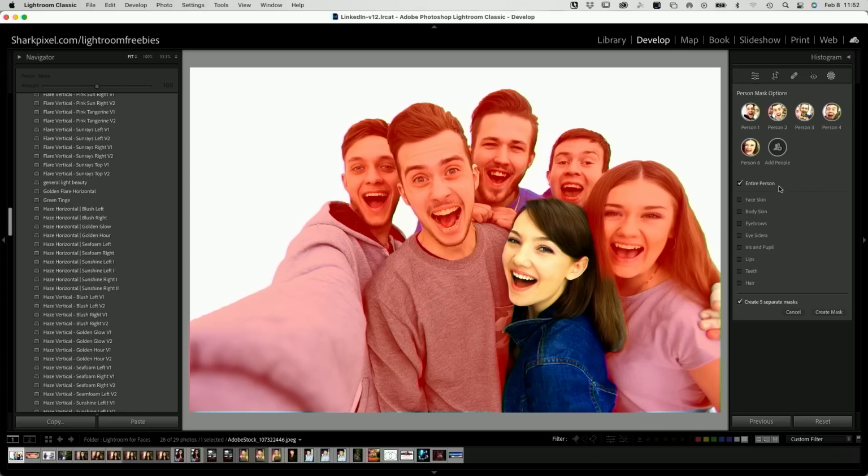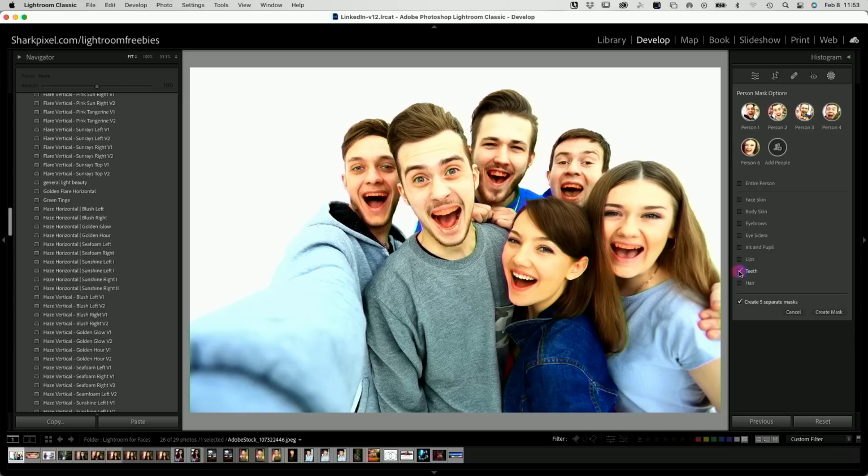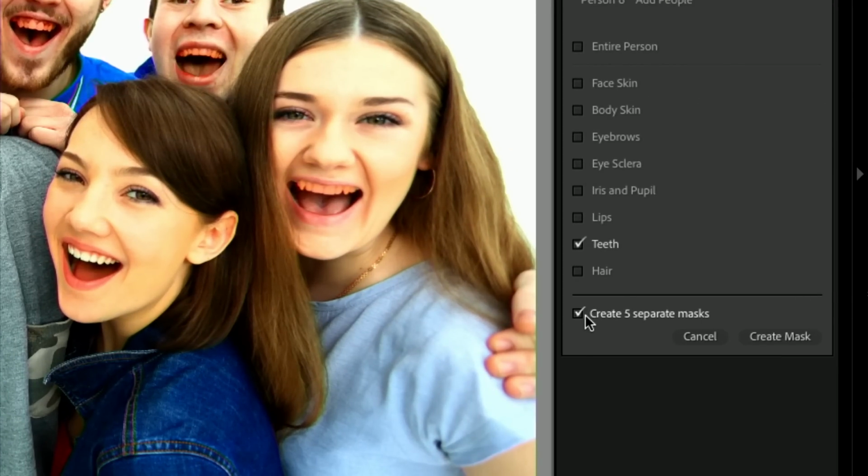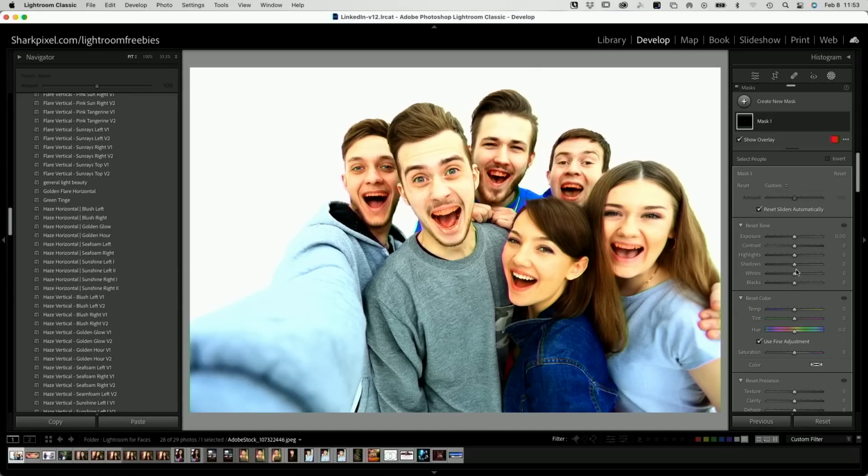All right, and now it says, well, what do you want to select on those people? We want to select just their teeth, okay? Now, for this, because I know we want to lighten them all, I'm going to just create one mask for the teeth whitening, okay? So we are going to turn off create five separate masks, and we're going to create our teeth whitening mask. At this point, we're just going to come in.